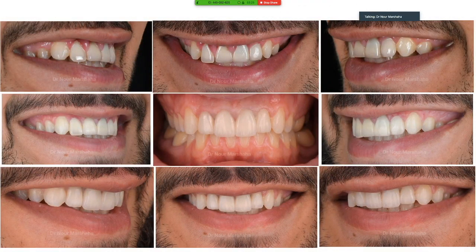So then I fabricated the new restorations. You can see the final restorations in the pictures below, how it is intraorally and extraorally, and how the gum looks.